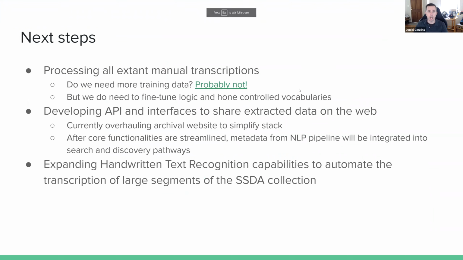We will continue to fine tune the logic, including figuring out why it broke just then, hone controlled vocabularies, and just make it better, right? To make the output as good as possible. And then the next step is actually going to be to develop an API to hit all the data we make and then to share it on the web. And then the last step is the handwritten text recognition step, which is a little further down the road, but which will really unlock the entire contents of the archive.